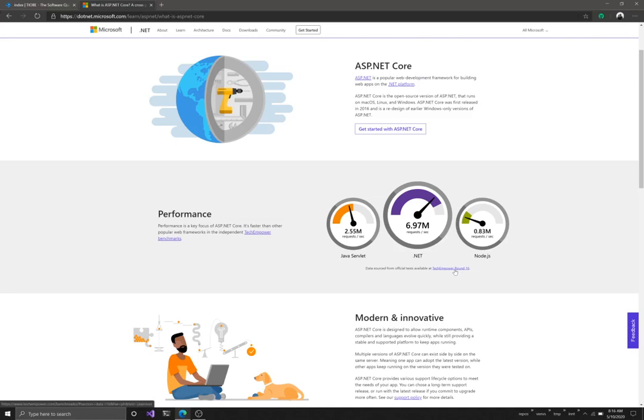And then we look at Node.js. Node.js can barely handle 1 million. Node.js is built on JavaScript and it can barely handle 1 million requests per second, which is really low. Now we look at .NET, which is ASP.NET Core, C# and the rest, and we see that it can handle 6.97 million requests per second, which far outshines these two.